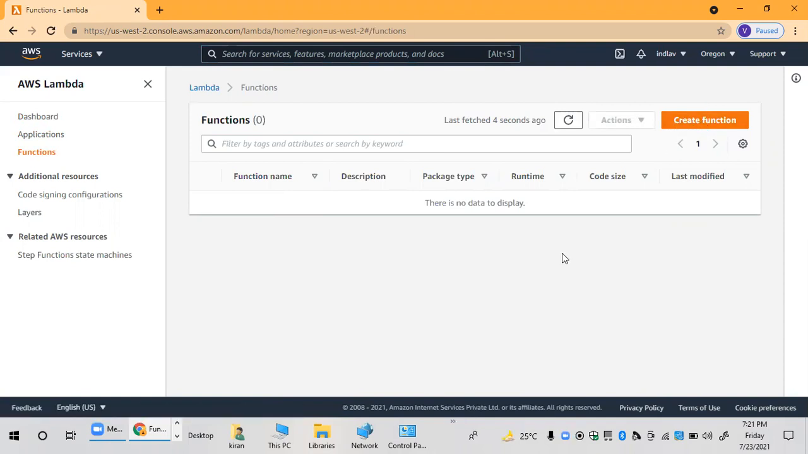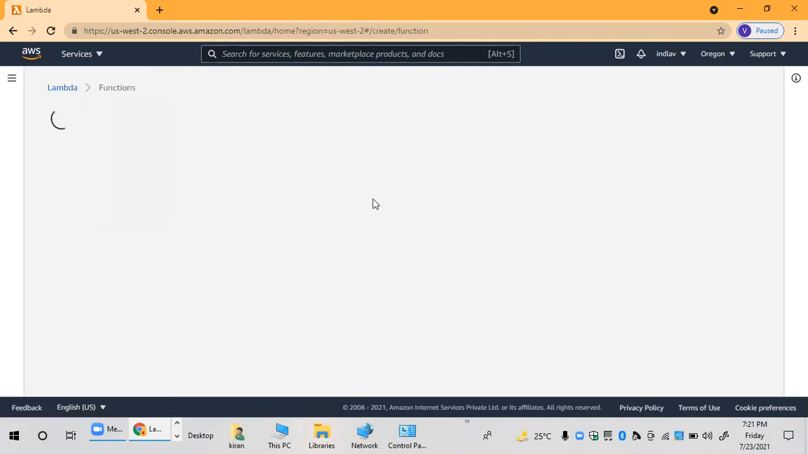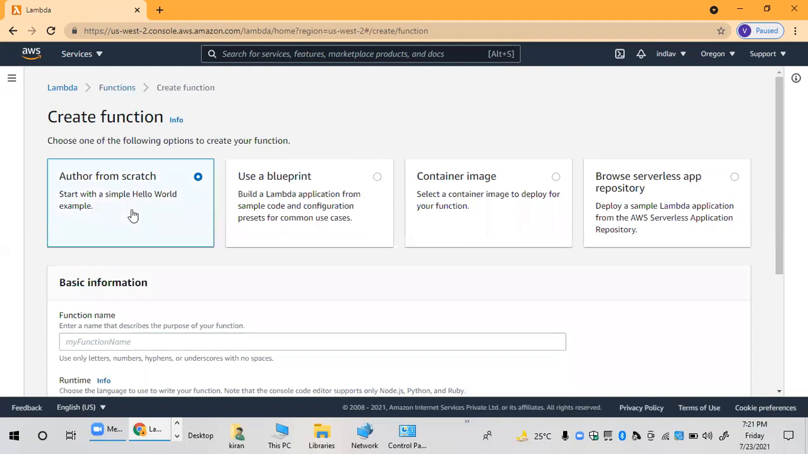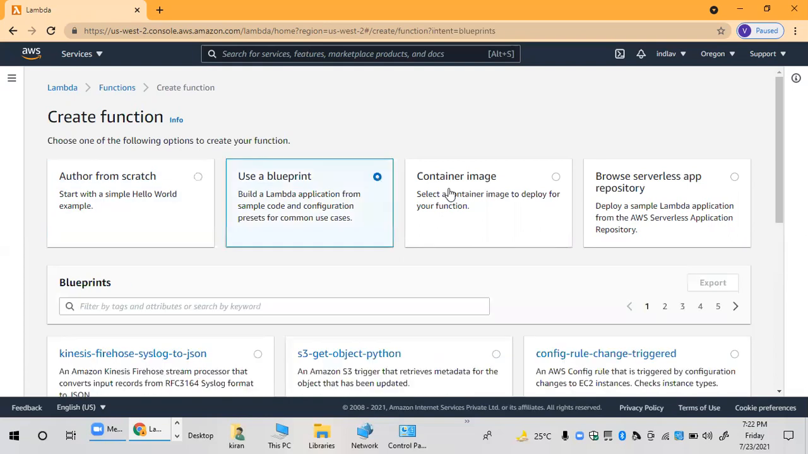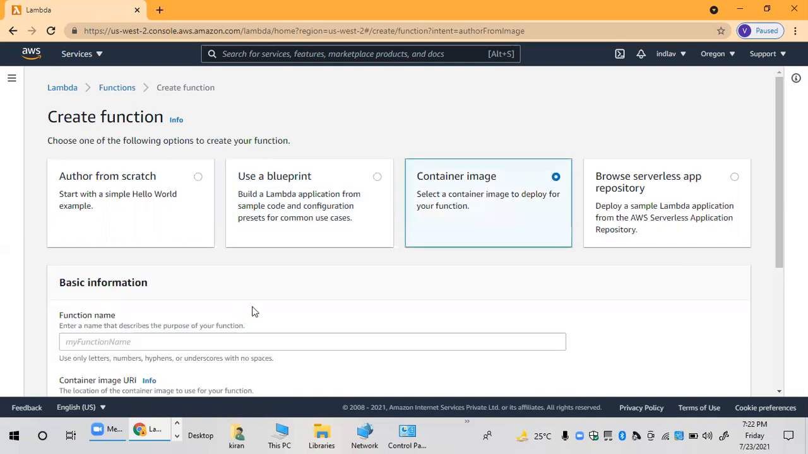First we have to create the function to deploy your code, to build, to set up the CI/CD pipeline. Everything is possible by using the Lambda function. Click create function. We have four methods: author from scratch, use a blueprint, container image, and browse serverless app repository. You can use any one of these four. If you have a blueprint, you can select it and create the Lambda function. We also have container images, such as a GitHub container image, which you can connect to and create from.